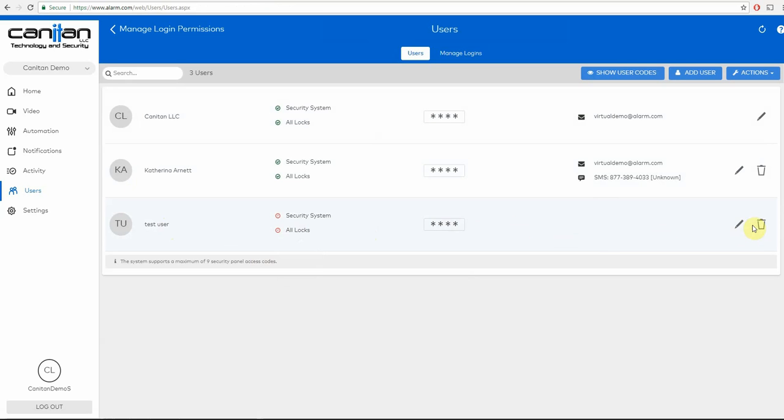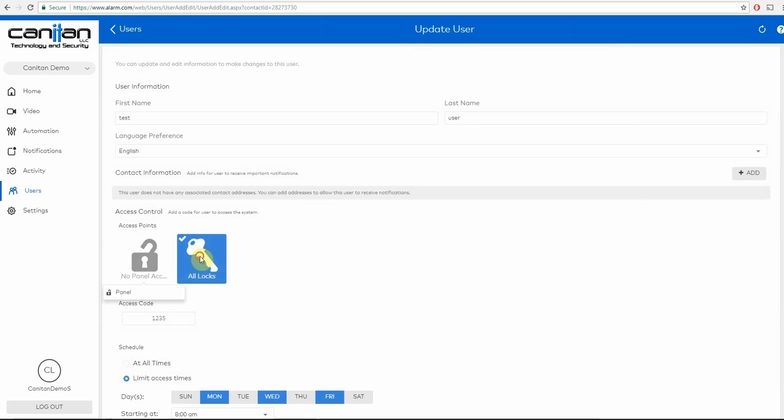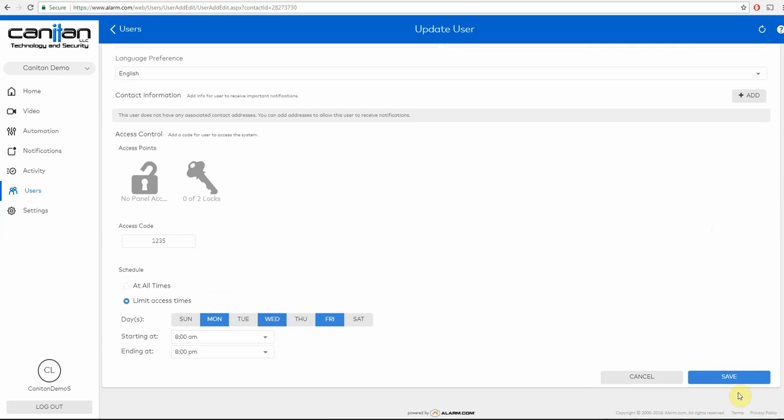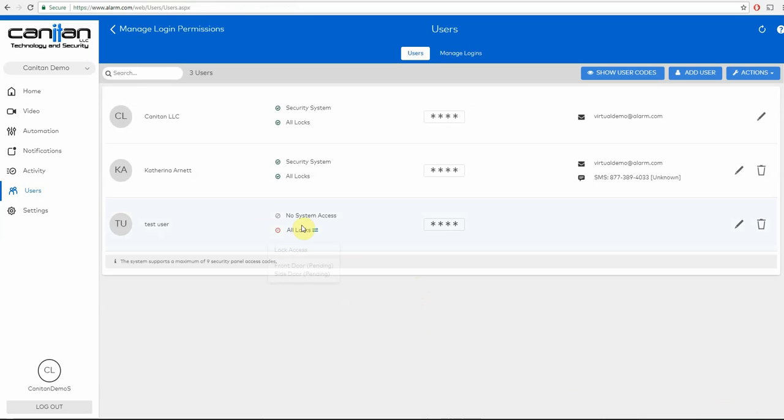So we can do one of two things. If test user is possibly going to come back, then we might just go in here and turn off access. So we're going to disable the access from the panel, and disable access from the two door locks. Then we can go ahead and save that. Okay, so it's now synchronizing that. You notice here, no system access. That means that they can't access the system. This will also update, and it'll say no access also.